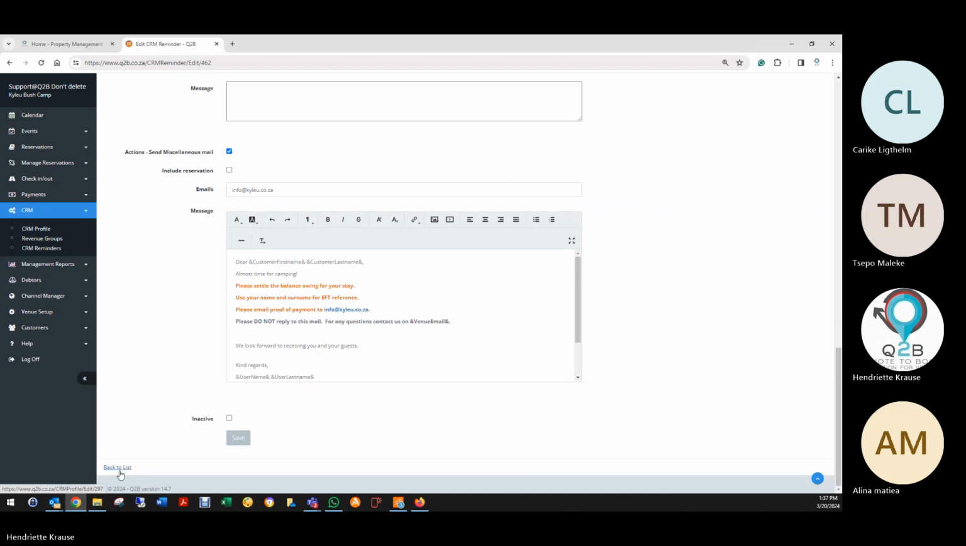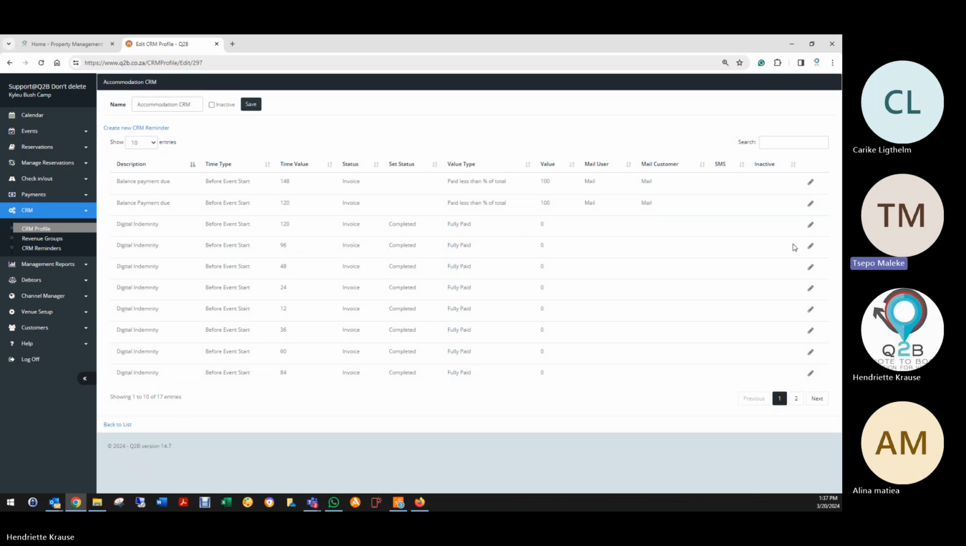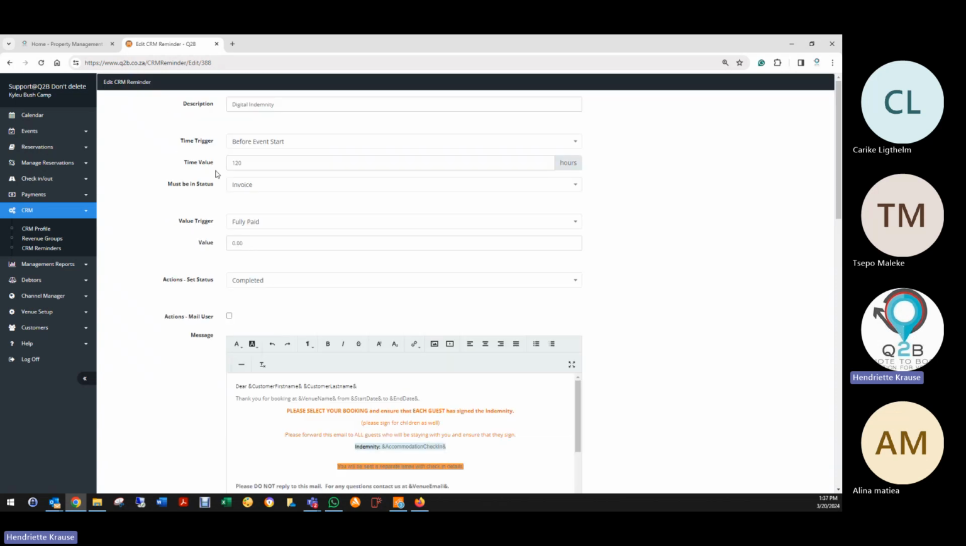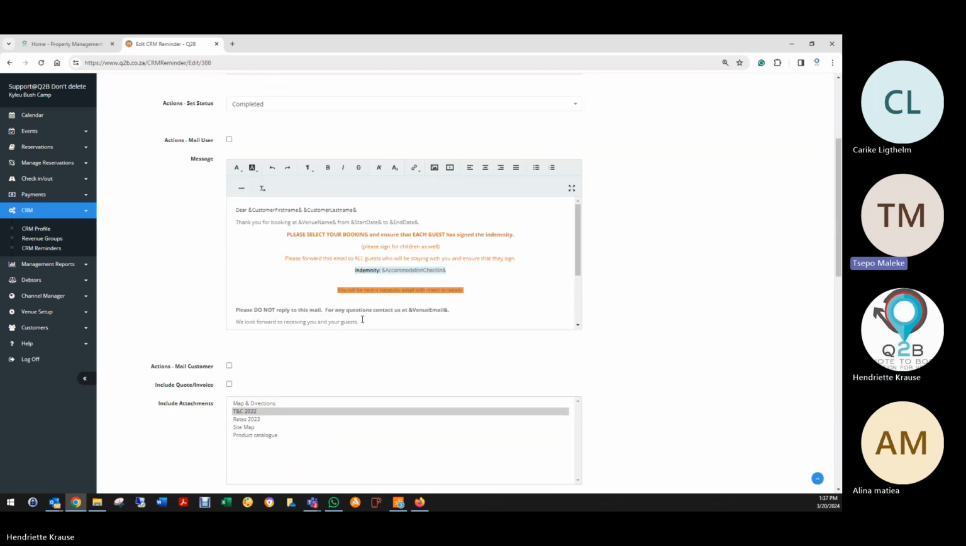Did she create these herself? Yes. So you can go down to indemnity. So in that, would it see if you haven't done the indemnity? Yeah. If the system picks up that you didn't do it, it will remind you again to do it. Where, as the actions, do you choose that? I know it's status something. It's fully paid, before the event starts, 120 hours? No, I get that. I understand the fully paid one, because it's from a booking. I'm thinking in this case she probably has something along the lines of indemnity, yes or no. So where would she have selected that trigger?